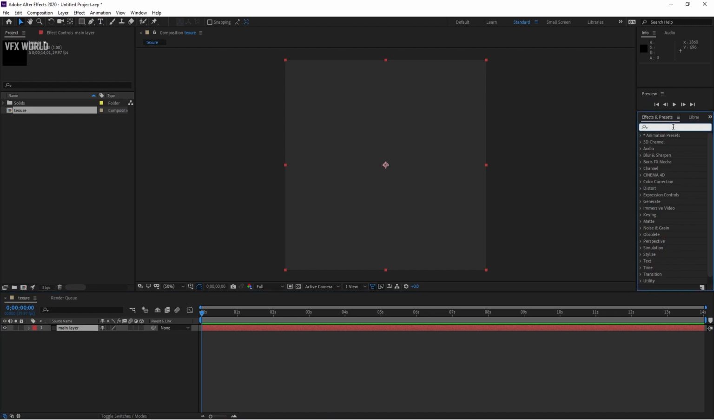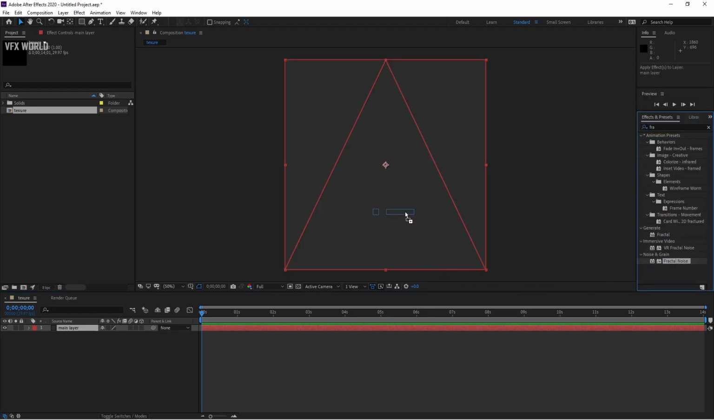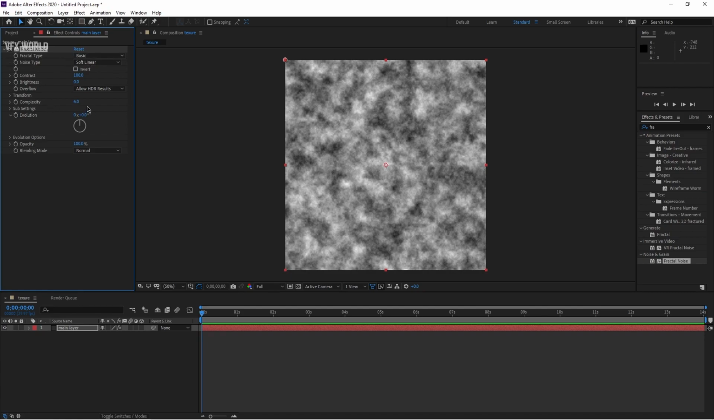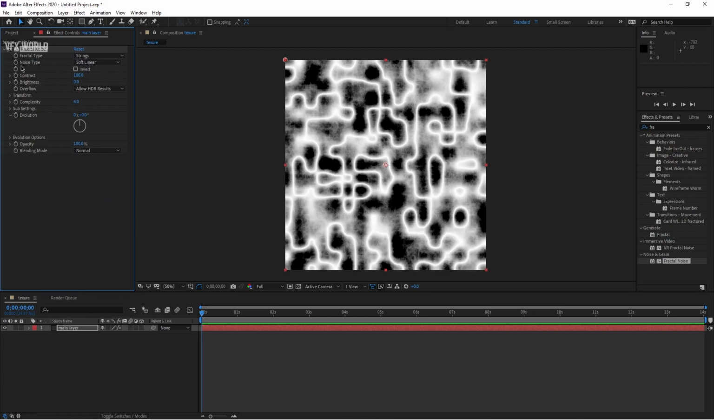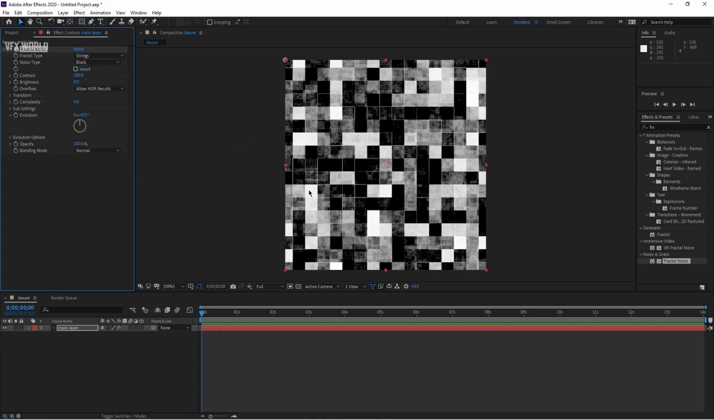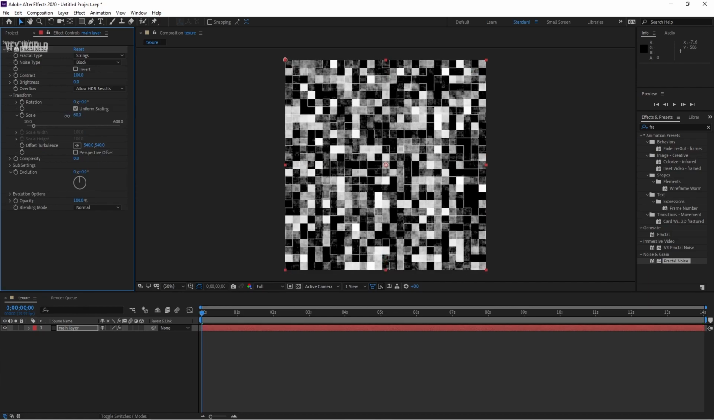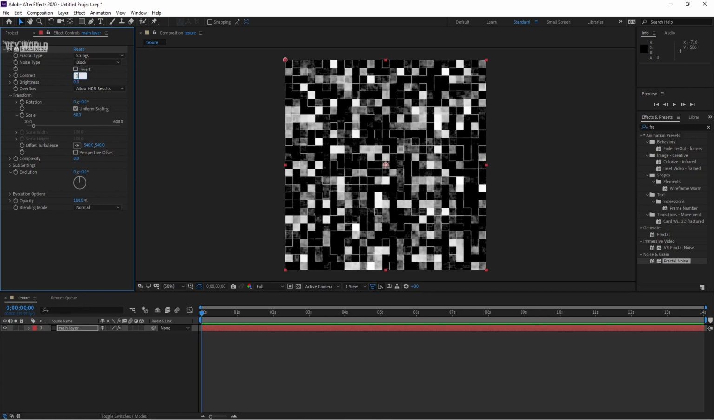From effects and presets I'm taking a fractal noise, just drag and drop here, and from here you have to do some basic changes. First of all, change the fractal type from basic to max, or you can change it to strings. So let's select the strings one like this, and then change the noise type from soft linear to box one. So now it looks something like that, and then we are increasing the complexity, let's take around 8, and then in the transformation I'm just decreasing the scale value a bit down like this. This much is good enough, and then the contrast a little bit higher, something like 170.